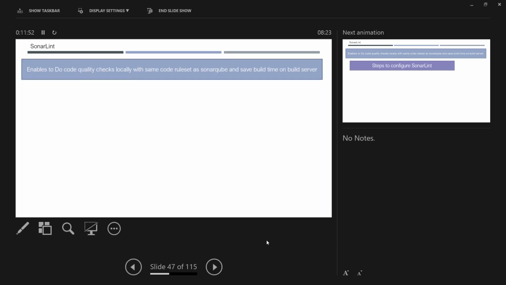And at the end of the day, everybody checks in or pushes their code to the repository, and tomorrow you will not have any surprises. Even for project managers or leads, it's easy because every developer already ensures the code quality is met on their local laptops, and only that is pushed to the server. You may get something, but probably not as many as you think. So that is SonarLint.